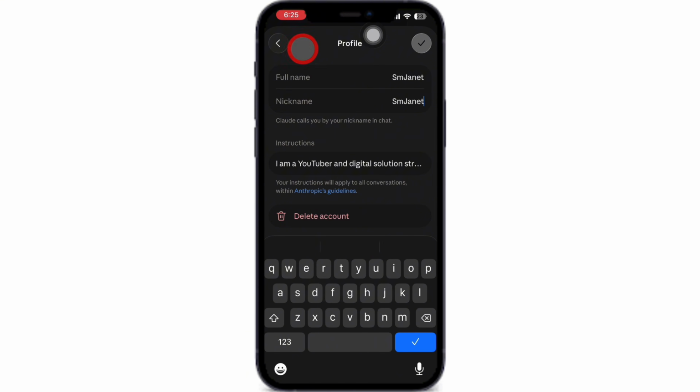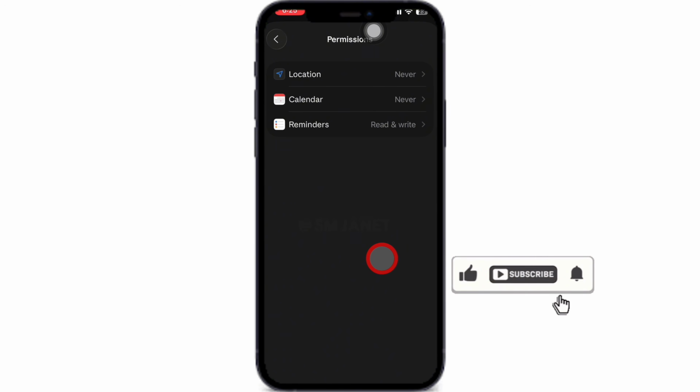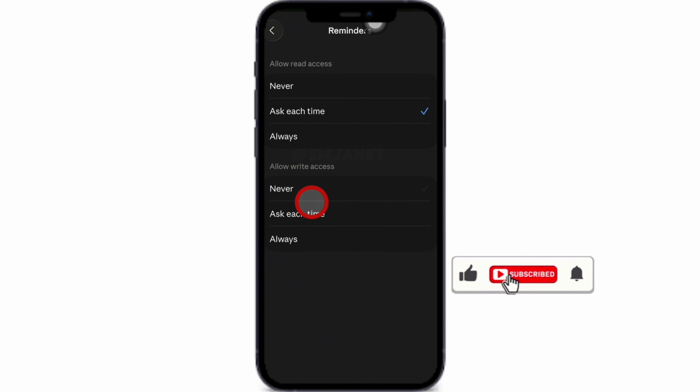Once you are done writing your instruction, tap Save. Go back and tap on Permissions. Here you will see all the apps that Claude AI currently has permission to access. You can turn off any that you are not comfortable with.